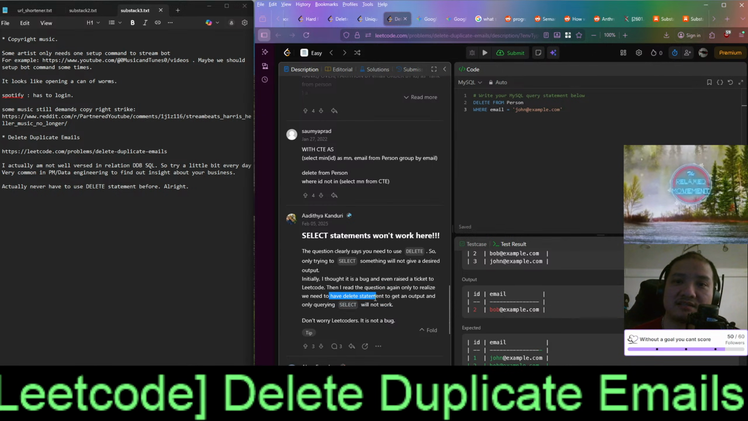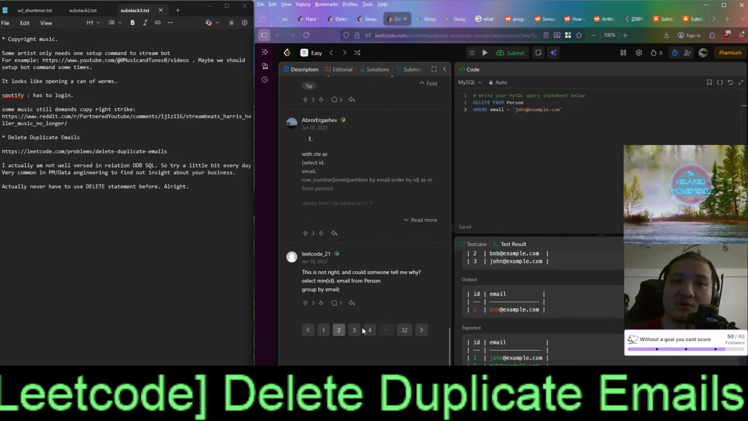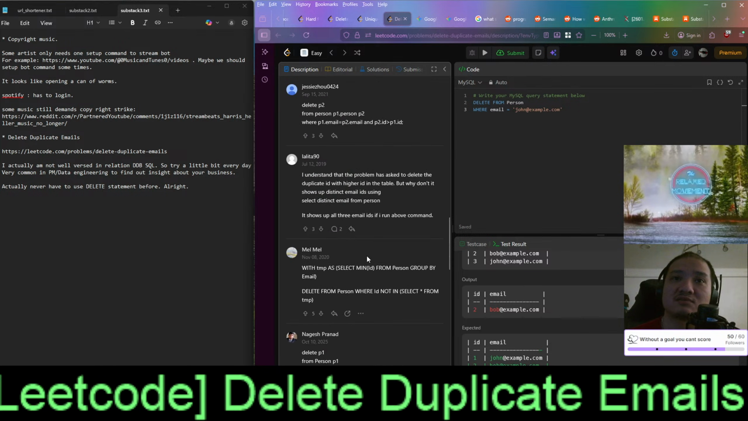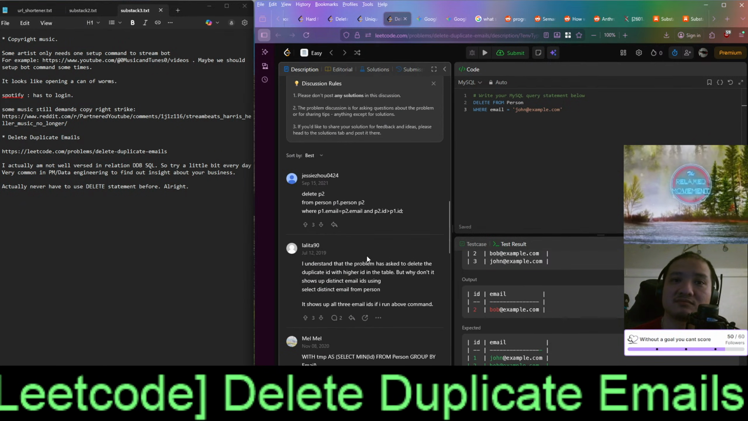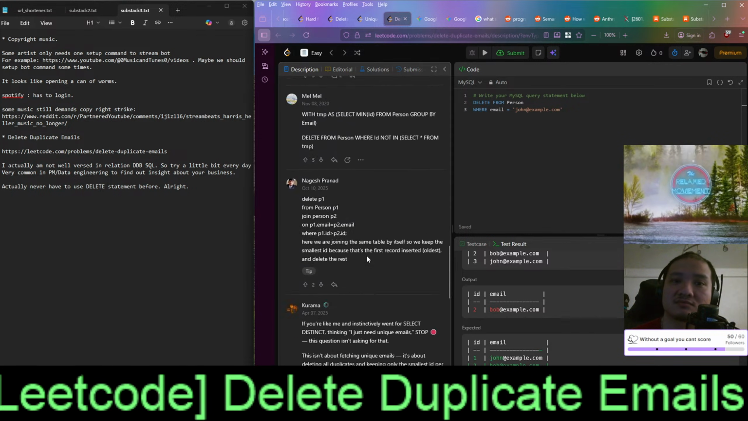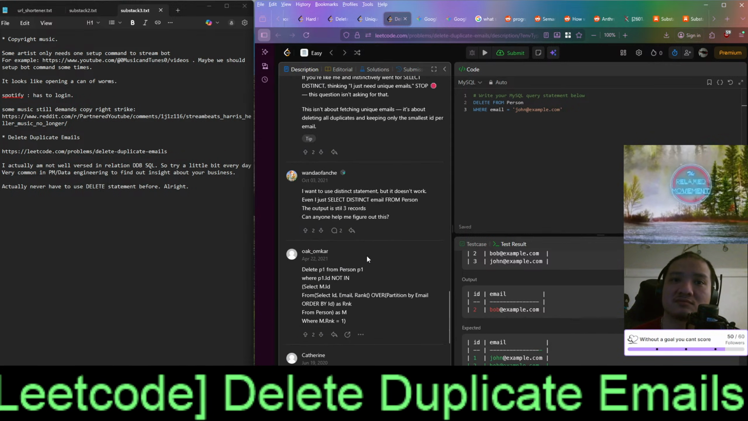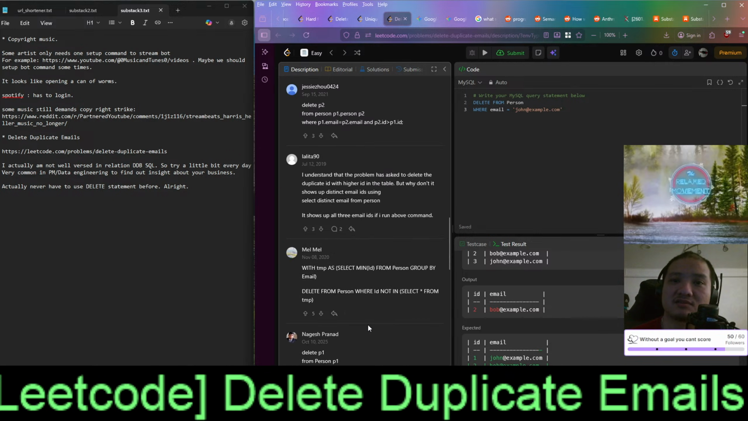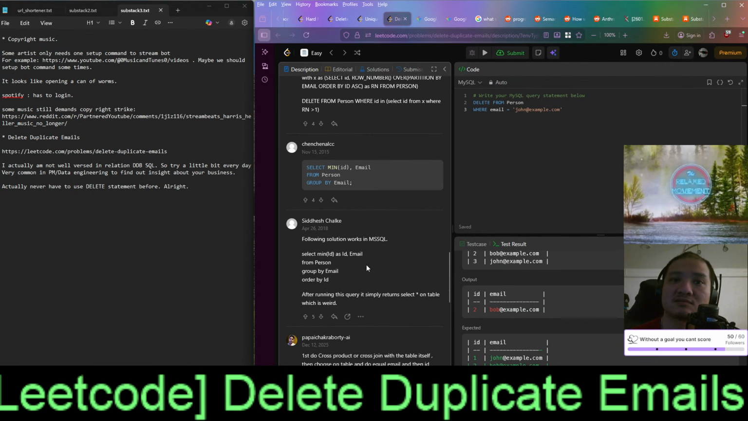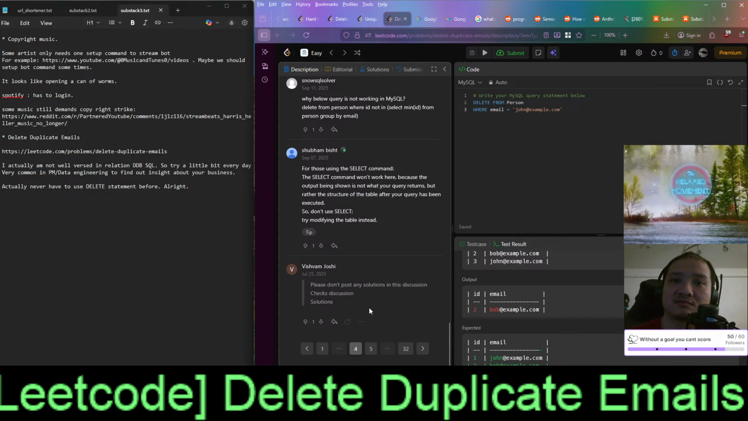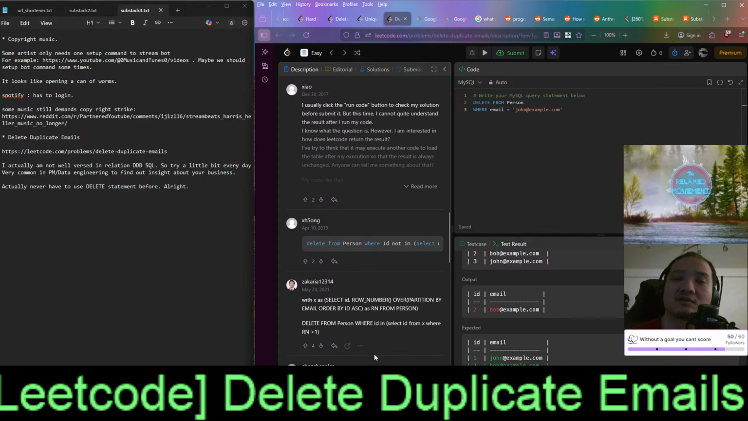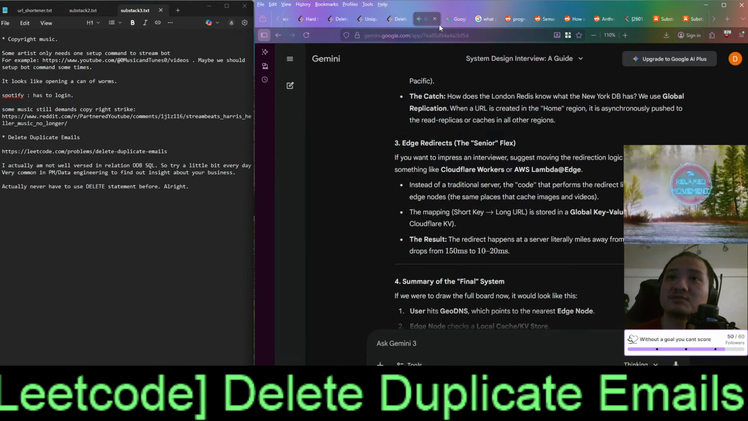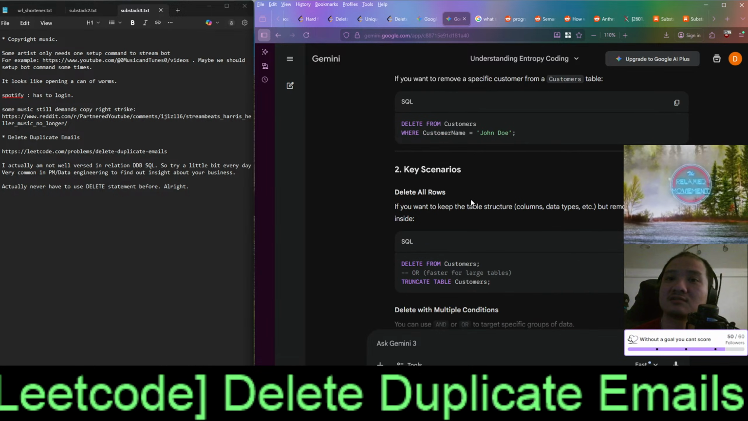We need to have a delete statement to get an output, and only querying select will not work. Bro, I don't care about the statement. No, I don't want to see the answer. Don't care. Okay, let's look at Gemini and see if we can learn stuff with delete.